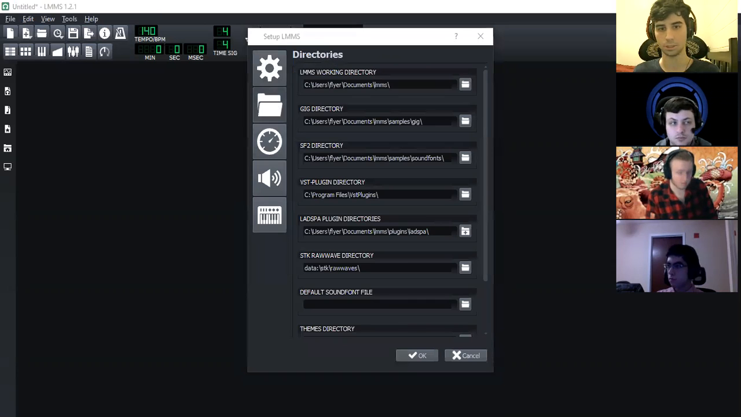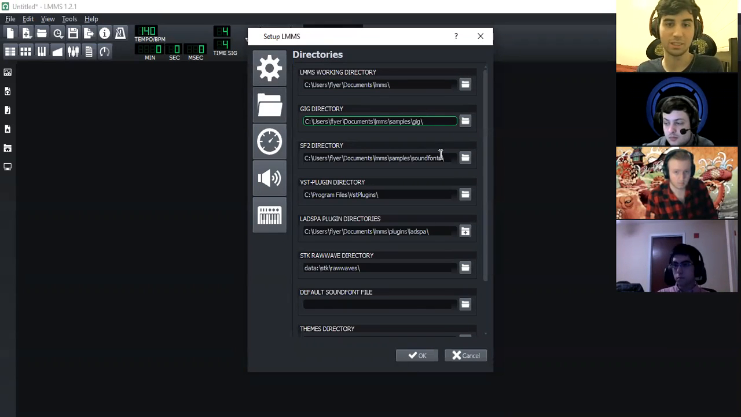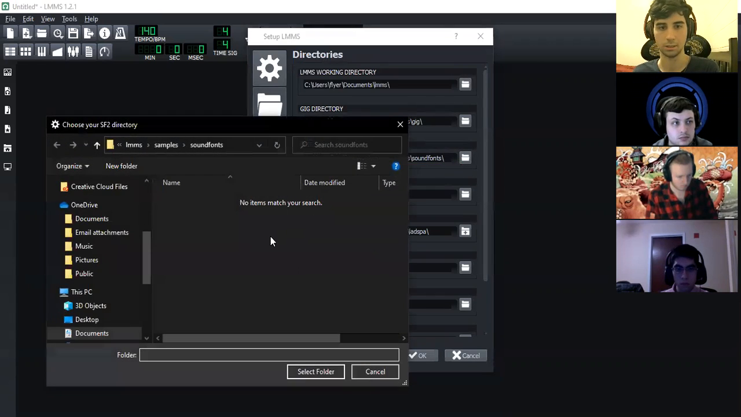Hold on, let me check chat real quick. Okay. In the directories, this shows the working directory, so anything you save is going to be put into this folder. Gig directory, not really sure what that is. I think it's something with MIDI instruments. Alberto doesn't know, so I don't think it's that important. This one though, the SF2 directory, is where you're going to want to put the file that you downloaded. So you can click here and put it in this folder.